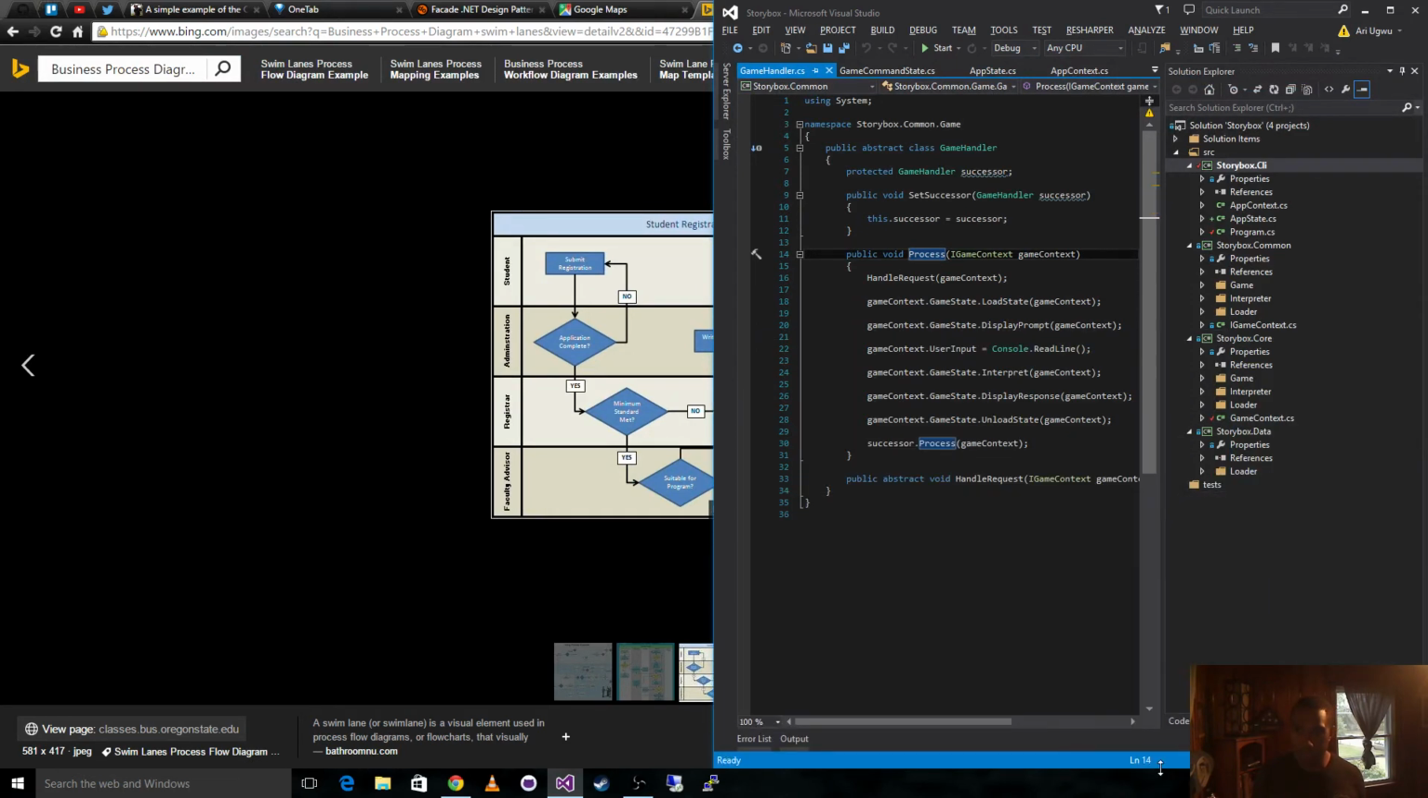is saying, okay, well, my game context, my module, is going to take in the request, it's going to load the current state, it's going to display the prompt, it's going to take in user input, it's going to interpret that input, it's going to display the response, and it's going to unload the state, and it's going to move through until it goes back to the user for some further direction.